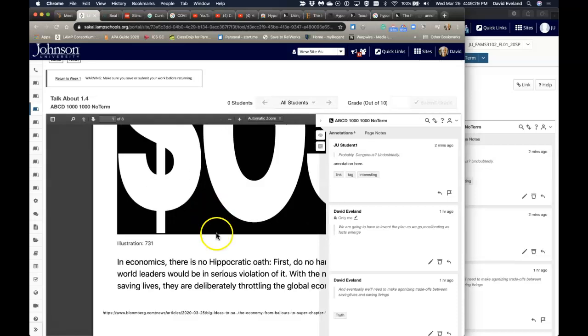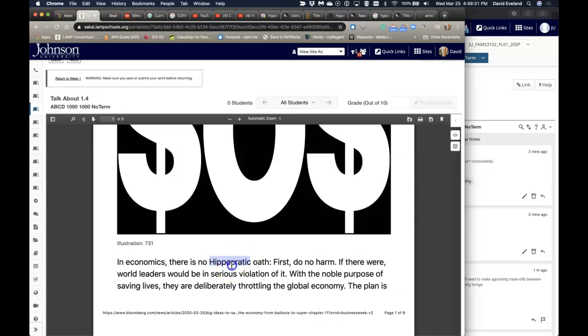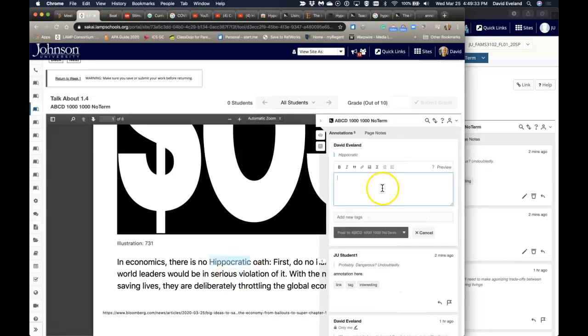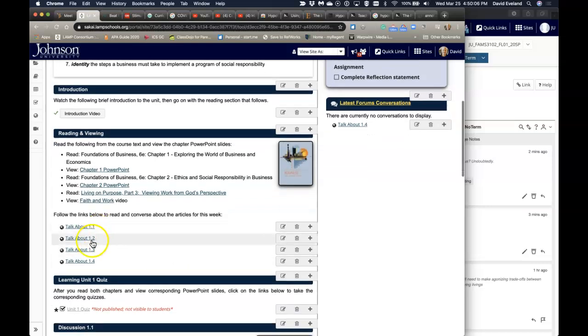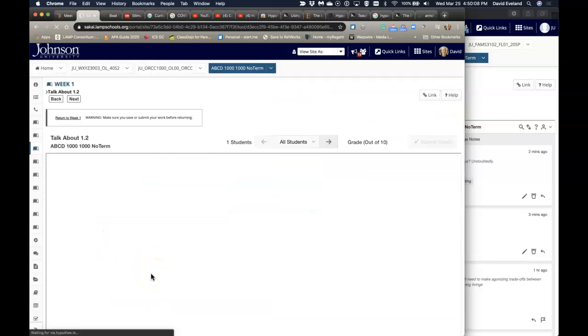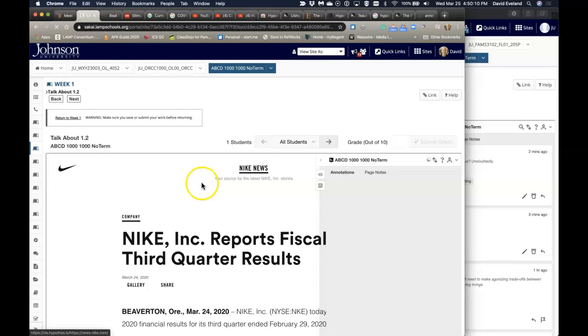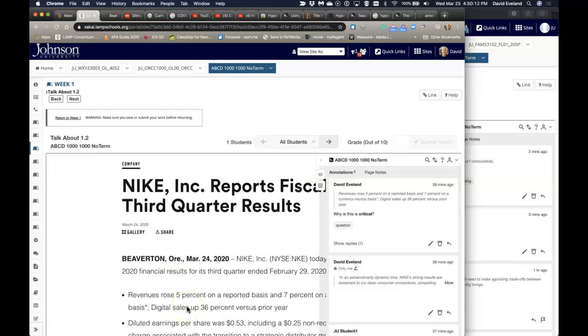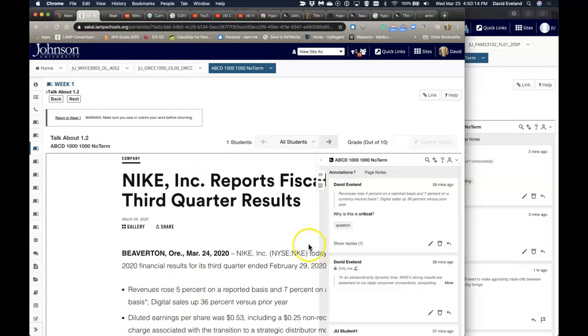Now students can begin going through and highlighting things or annotating things, and you can see and grade those annotations. Let me show you how they go through and how they're graded. We'll go to the Talk About 1.2 here. And at the very top here, you can see that the article shows up in content, the content in context, as it were. And then I can also see all the things here.